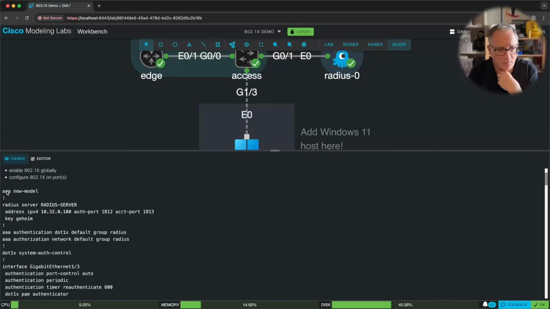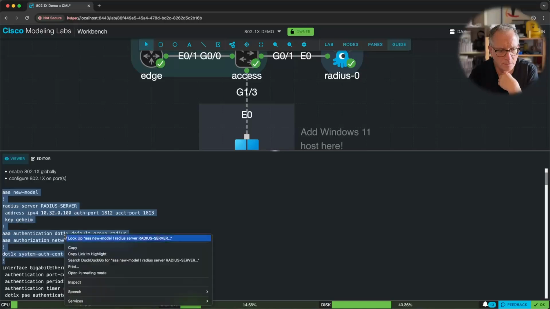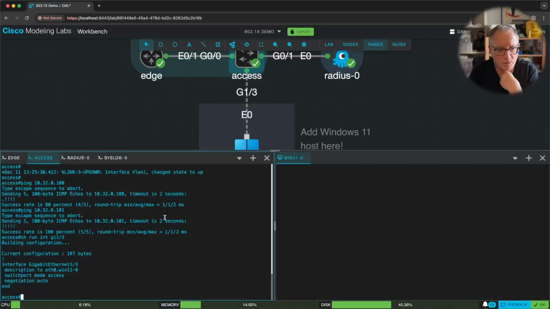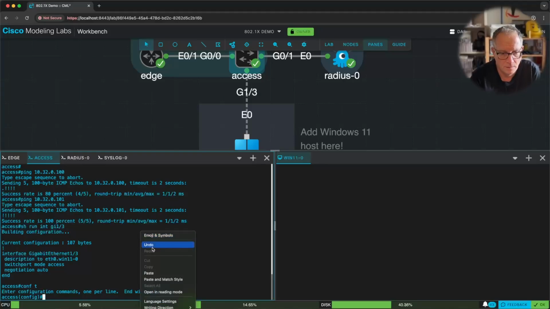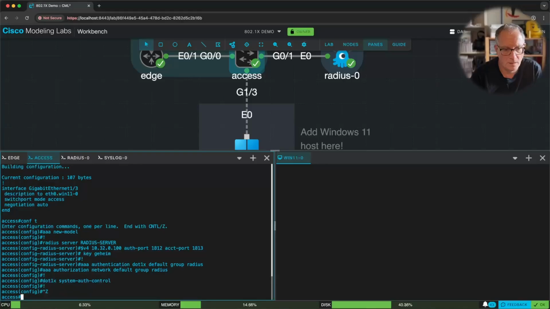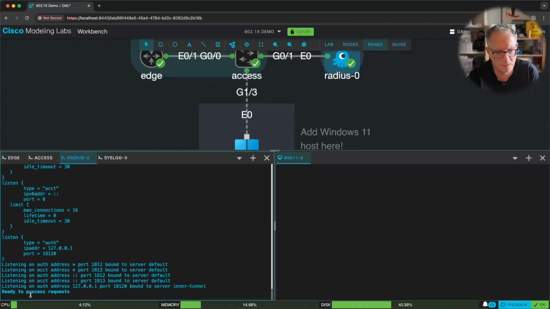So we fetch these commands here, copy, and go over to the switch again, conf t, paste this in here, paste and match style. And now we can actually do a test command towards the Radius server. So let's look at the Radius server real quick. So we see that this thing is ready to process requests. Let's just insert a few lines here.